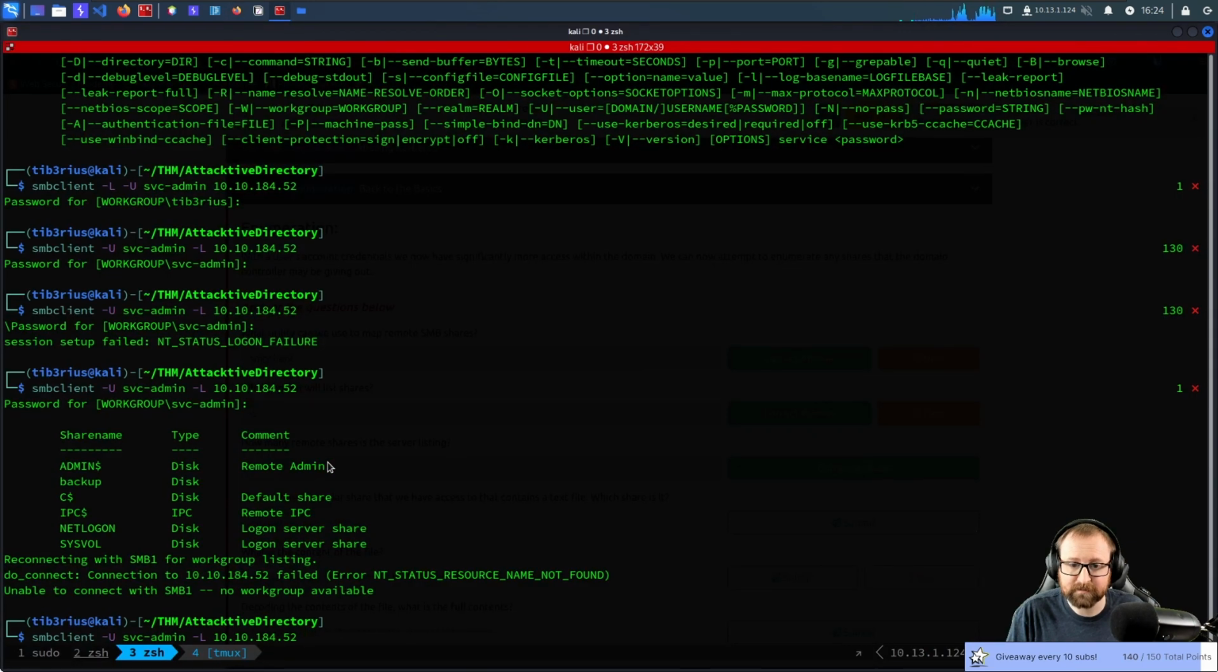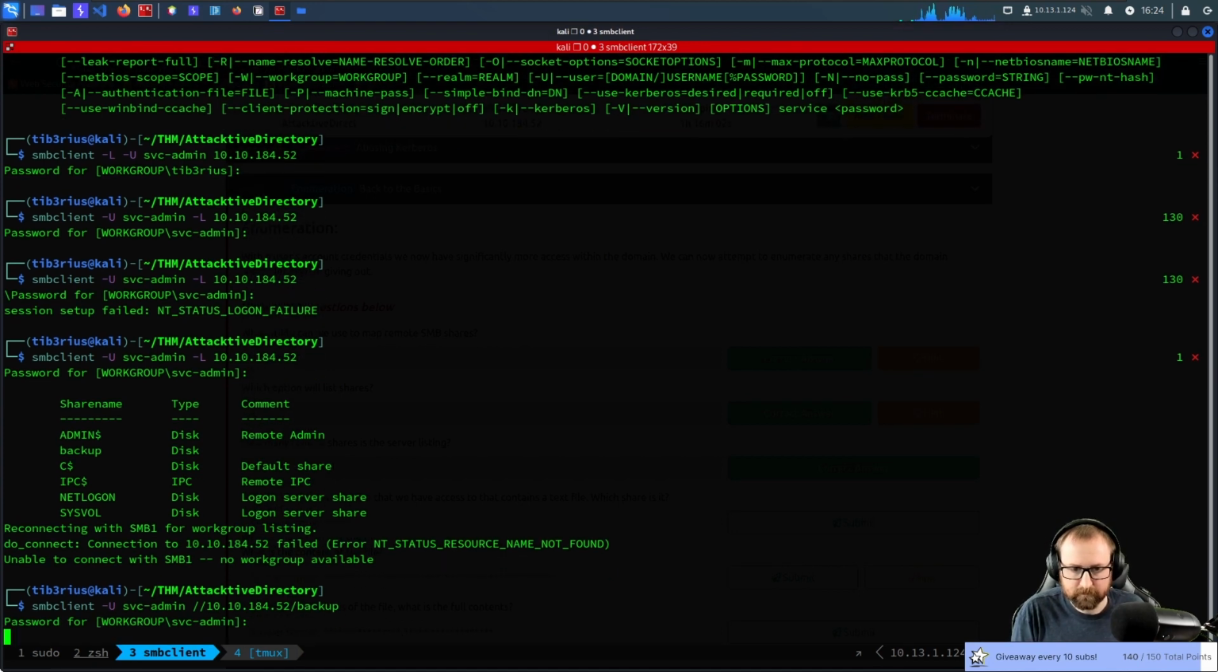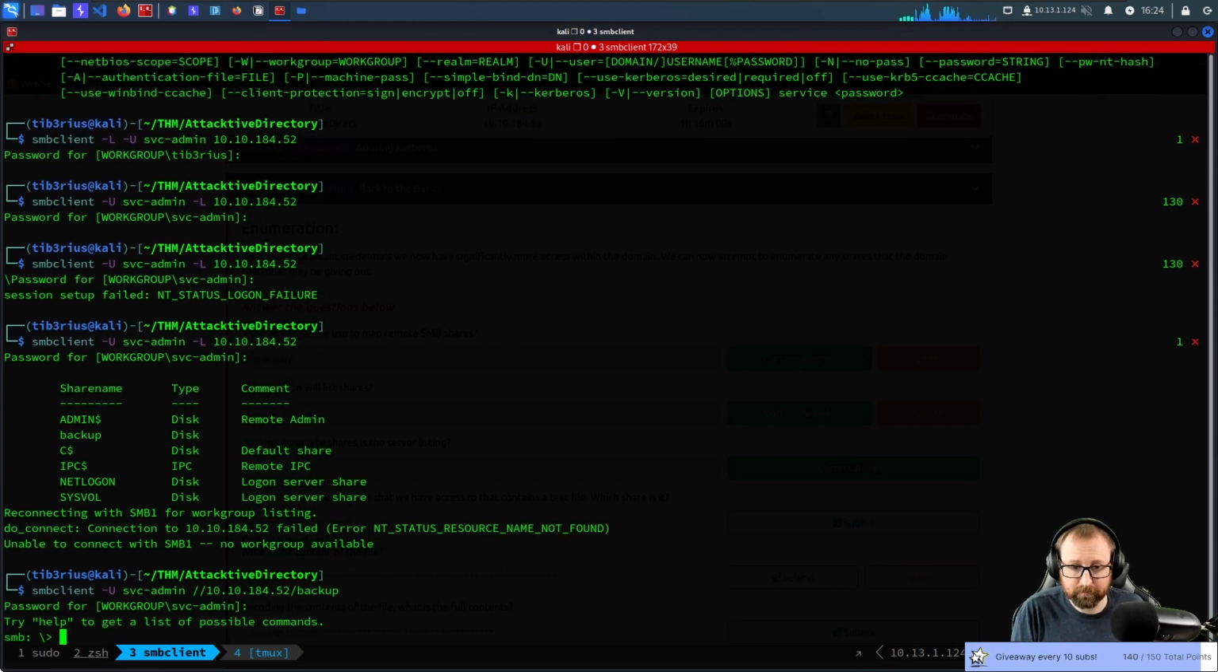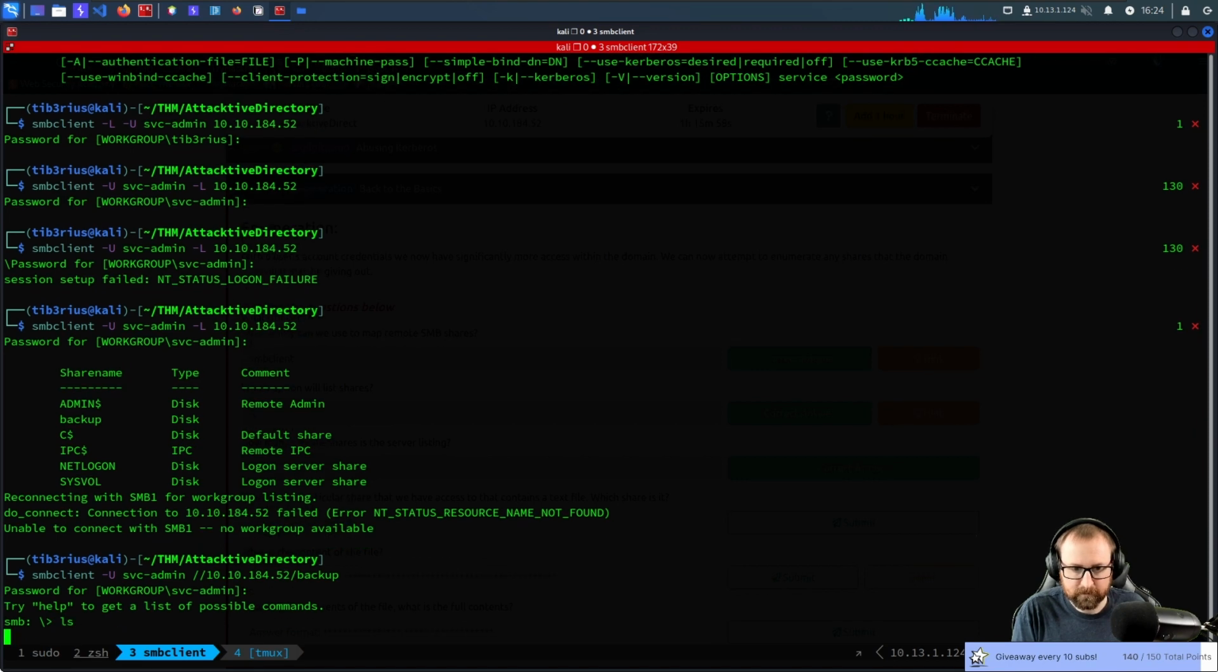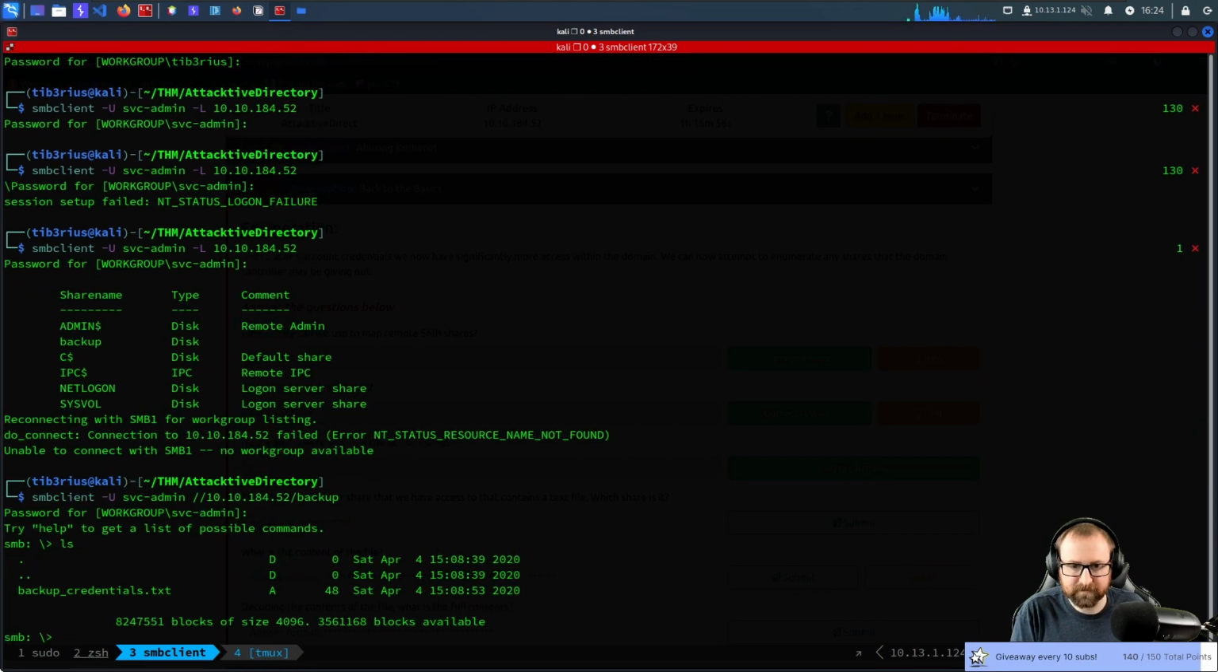Okay, so now we actually need to mount these shares, and this is where this comes in. So you don't use dash L now. You do // and then /backup. And then what we should do is get a prompt. There we go. We do ls. Now we're in the backup. See, it's very easy. People complain about the backslashes. They don't actually have to do backslashes. You can just do forward slashes. Much easier.